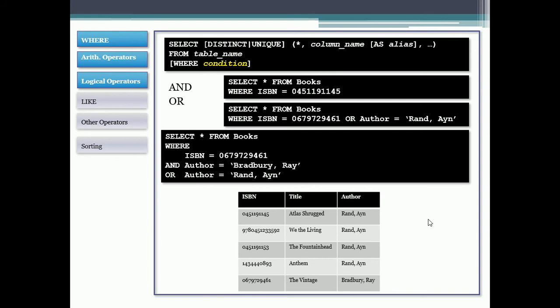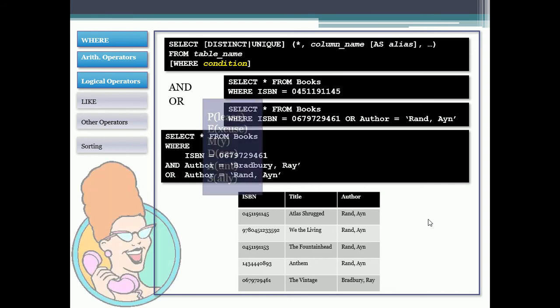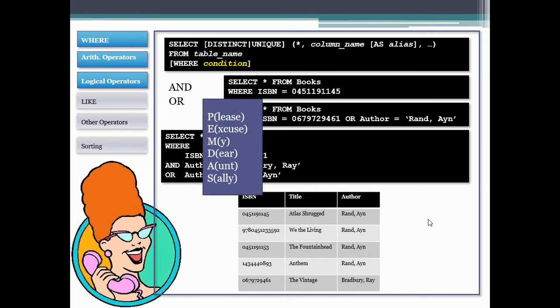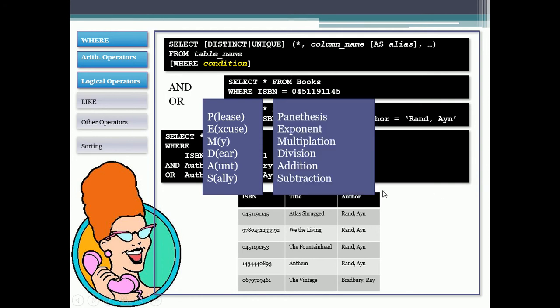So here's another way to look at this, right? Here I have the ISBN is 0679764221, whatever, and the author is Ray Bradbury, or the author is Ayn Rand, right? That might not necessarily work because we have to use the order of operations, right? If you remember from 5th grade math class, we use the order of operations. So with please excuse my dear Aunt Sally, it's going to start with the parenthetical, then the exponent, multiplication, division, addition, subtraction, right? And Boolean logic falls into this order of operations, right?